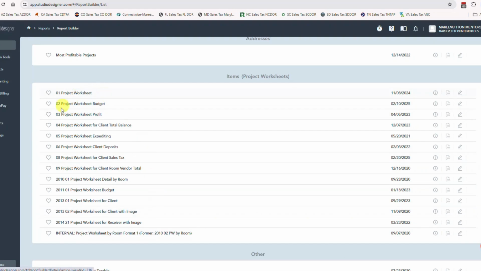Okay. And they've added a bunch more here. A lot of these were not available before, but they are now.